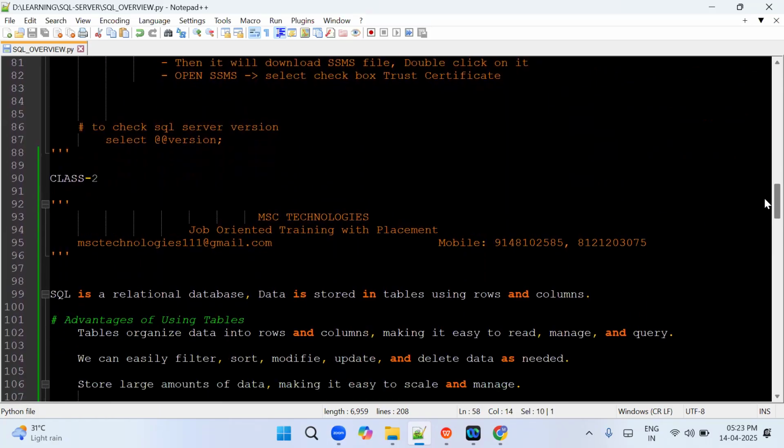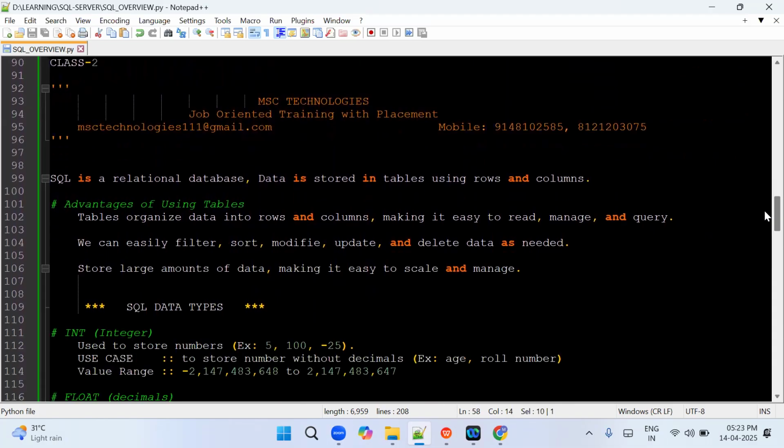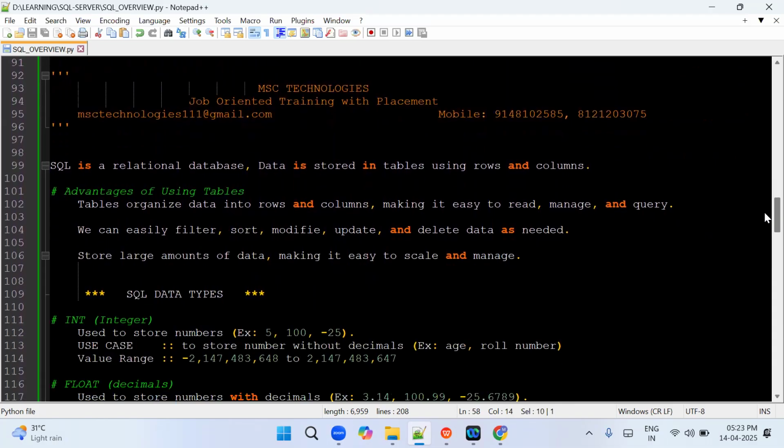Now, what do we do in class 2? Already we have created a setup, which means the database is ready in our system. Now we have to store some data and do some operations on the data. Whatever data we are storing, we need to do some operations. Now we'll see how to store and how to do operations. Before that, we have to know what kind of data we can store in the SQL Server.